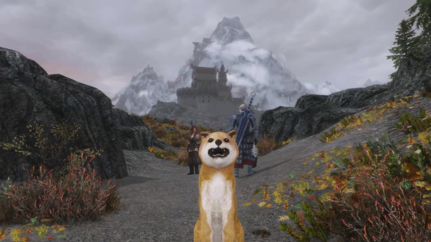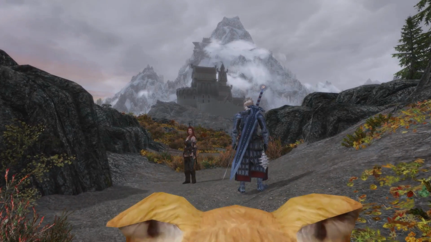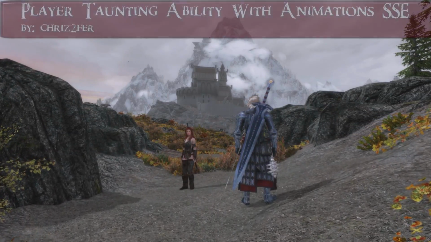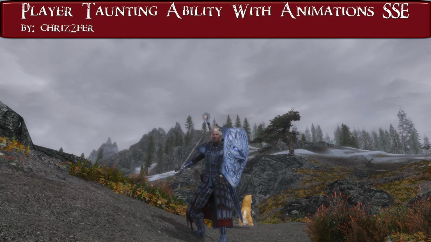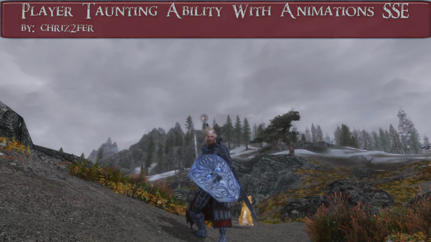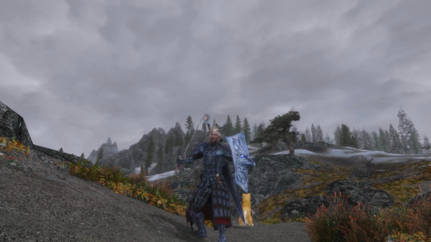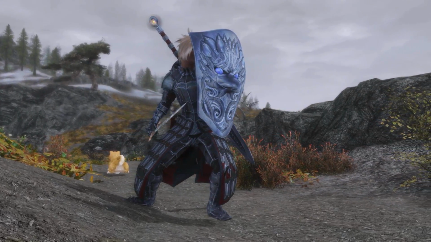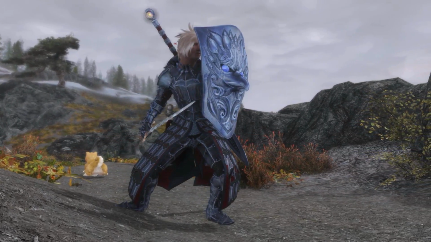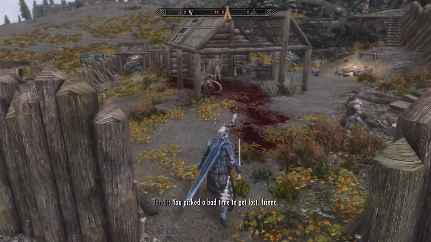And the next mod deals with a simple feature, something one should actually be surprised hasn't been made until now. Player Taunting ability with animations by Christopher. Exactly, that shield-banging thing the enemies sometimes do to look cool. Very simple and yet so essential. And now you can do it as well. Now you can literally show your enemies the ass-kicking is coming their way.